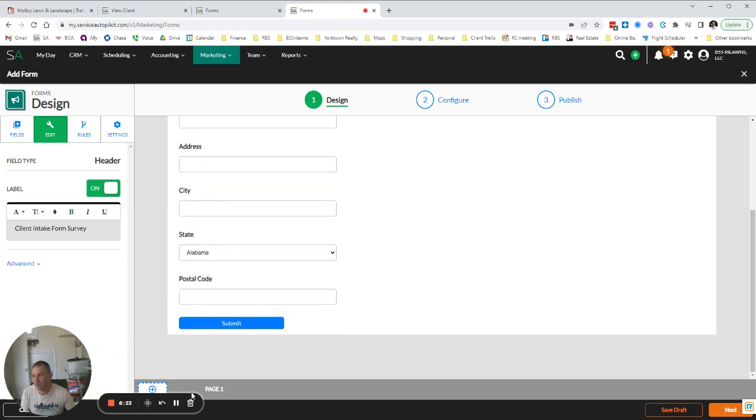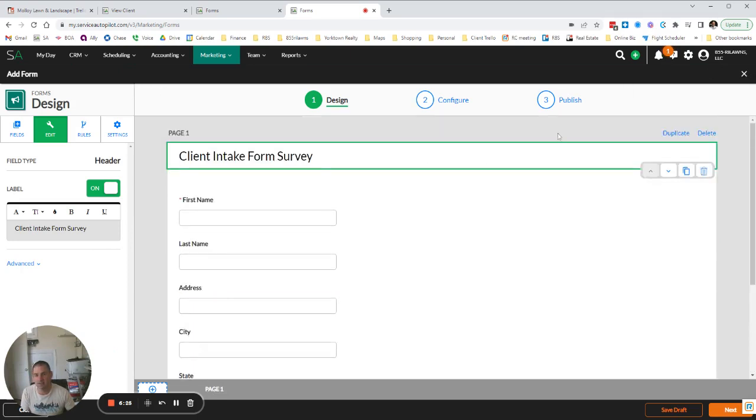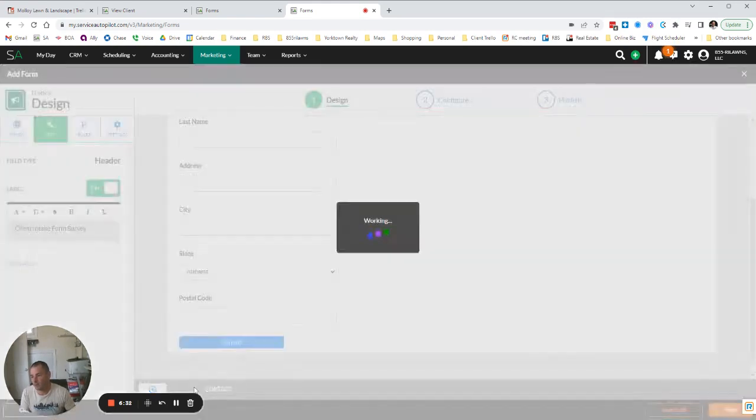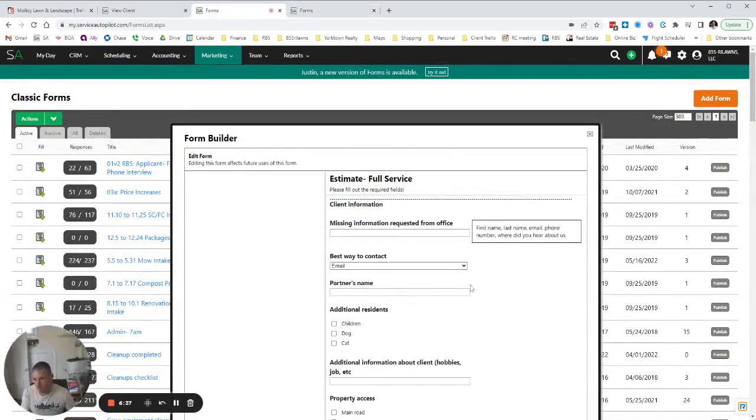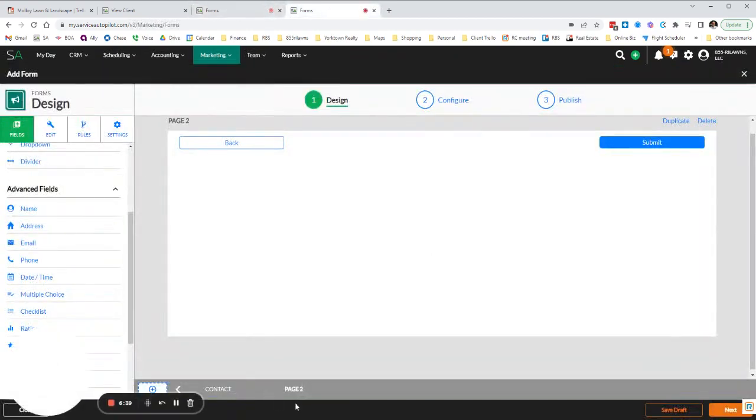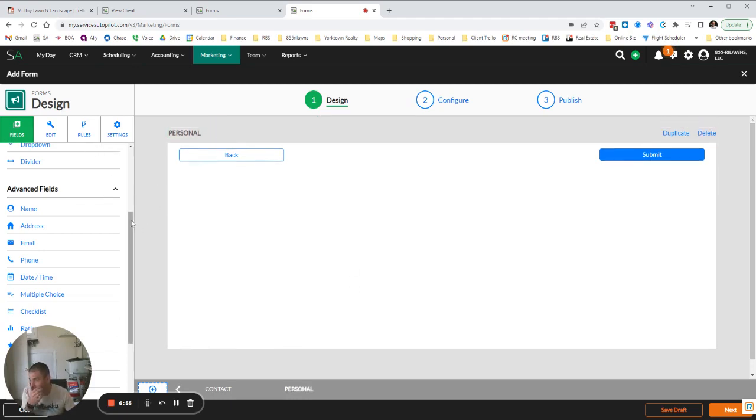Now we're going to name this page. We're going to name it contact. Page 1, we're going to call this contact. Then we're going to create a new page here. So let's look at our form. So we're going to take some more, so personal. I guess I'll call this page personal info. I'll just call it personal. It's not going to fit in the name anyway.